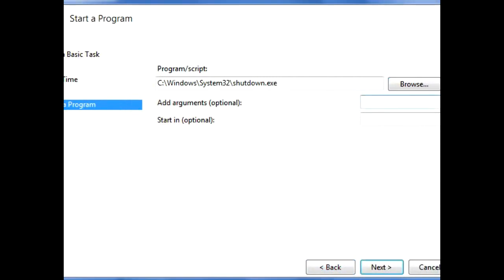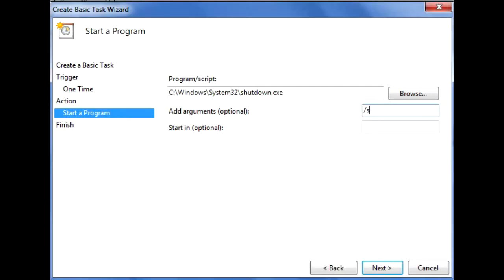Then add arguments, which is optional. In this column you type /s to make the computer shut down. Or you can add more, for example /f to force all the applications to close when the time comes. But I just want to set it to /s because I just want to shut down my computer, not first close the applications. And then just click next.